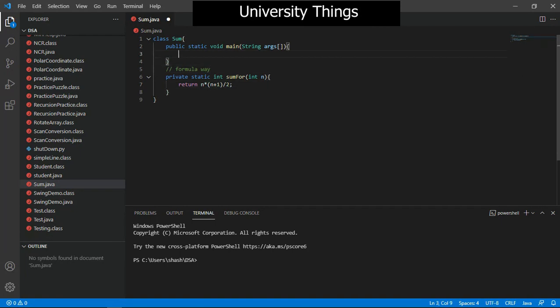To check it, I'm going to call this function, and to print any value, we use System.out.println in Java. So let's call this function sumFormula, and for the value of n I'm passing 6. So 1 plus 2 plus 3 plus 4 plus 5 plus 6, it should return 21. Let's save the program and now run it.